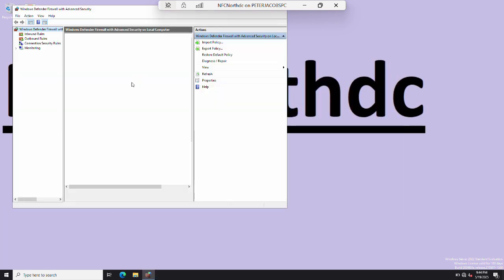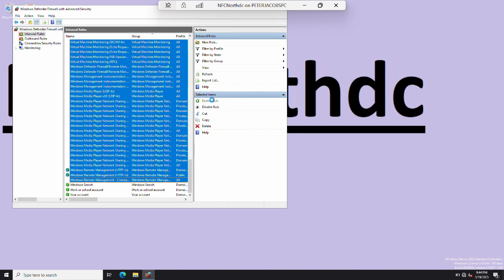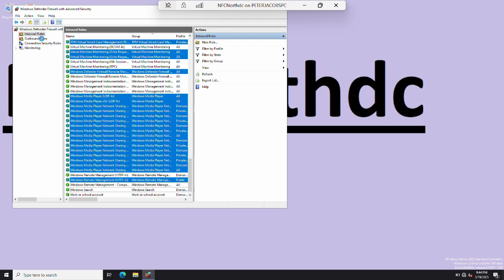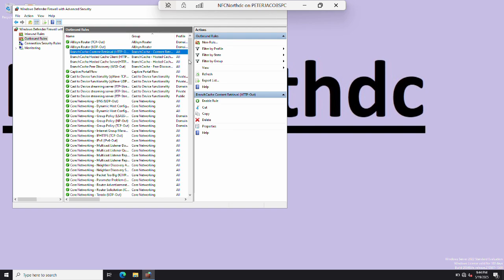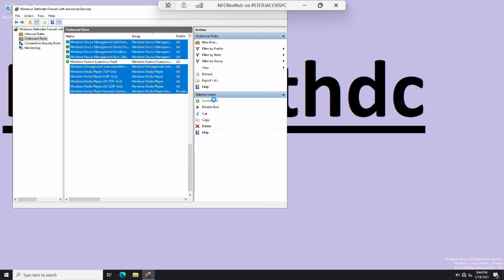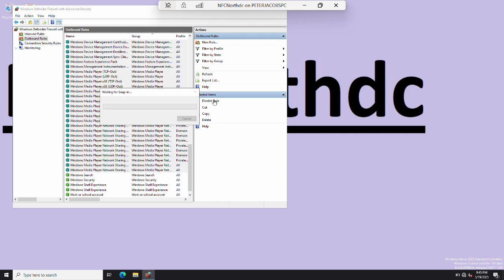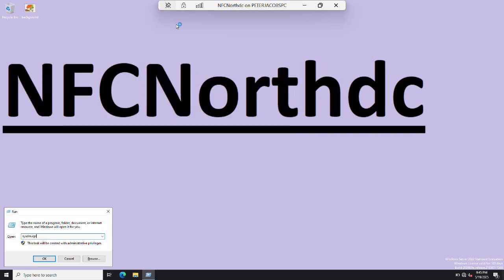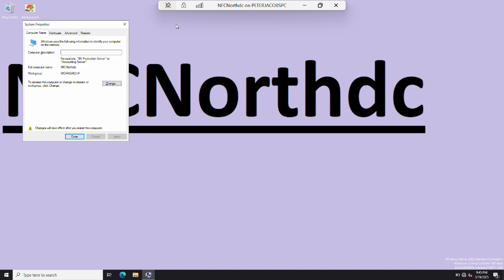Again, go to Windows Firewall, enable all those rules. It's like overwhelmed as I do everything at once, but that's okay. Windows Media Player, probably don't need to enable that, but whatever. I found it was just quicker to enable everything. Don't do that on a real network connected to the internet, but here it's fine because we're not connected to the internet. Change the name, NFC North DC.